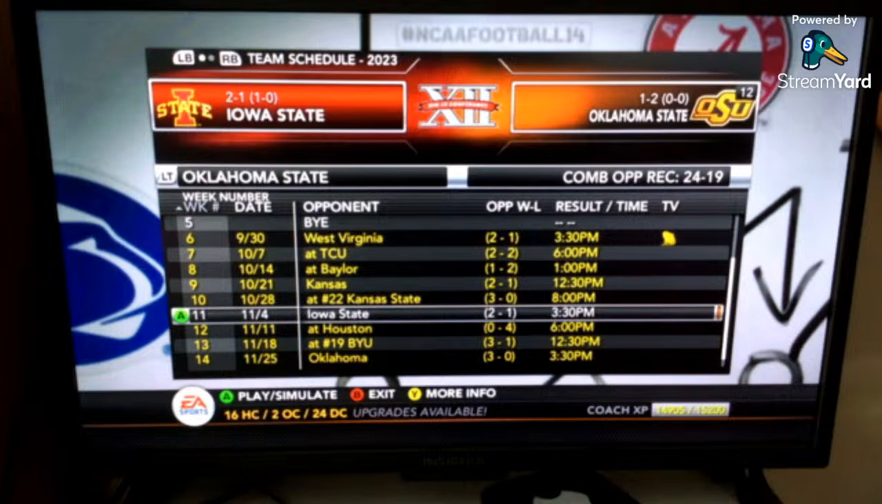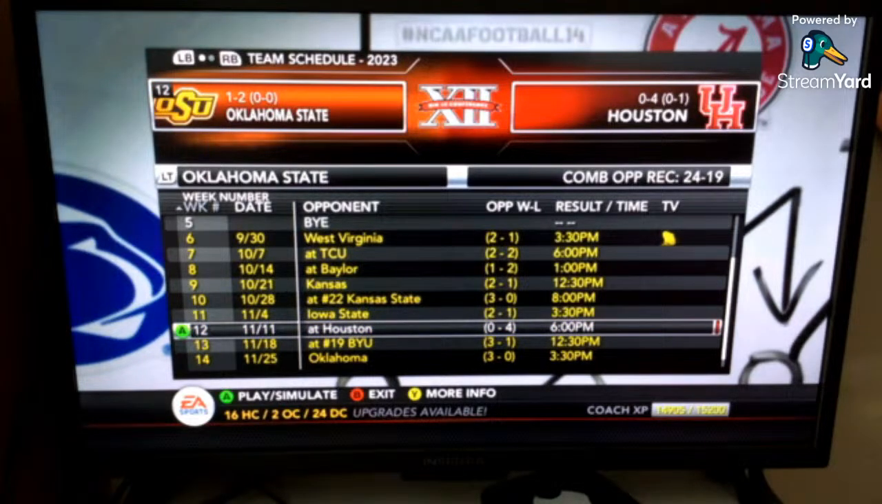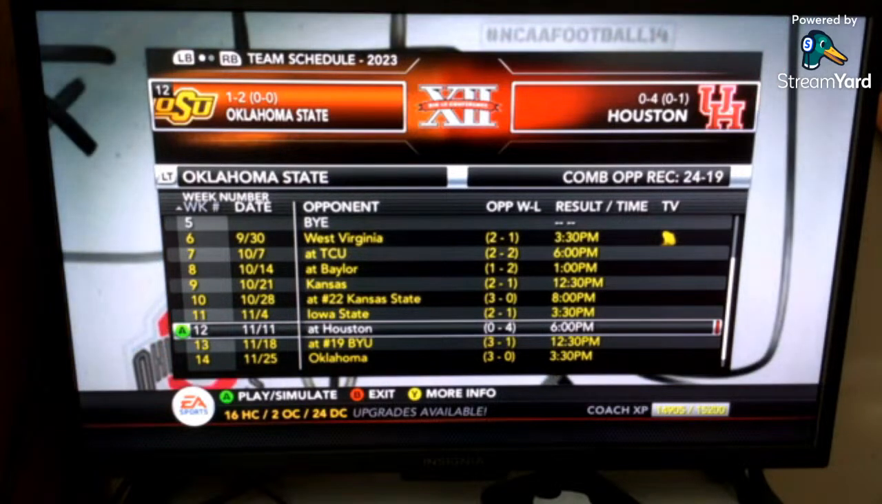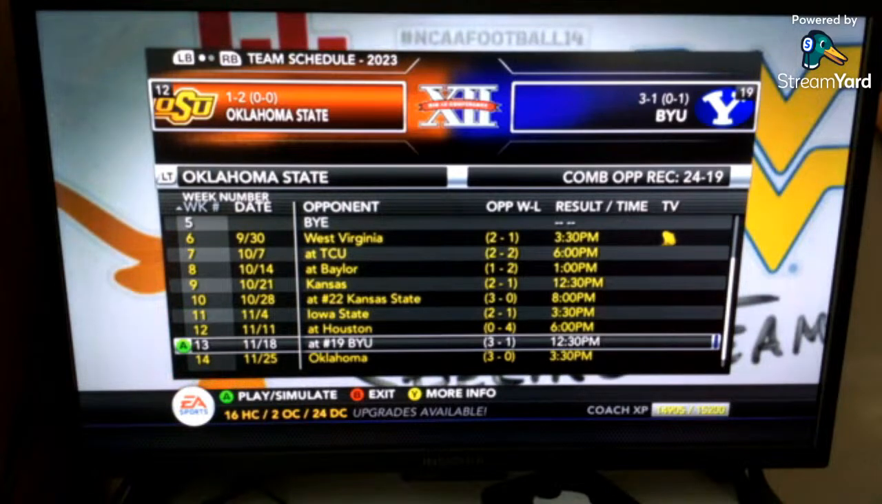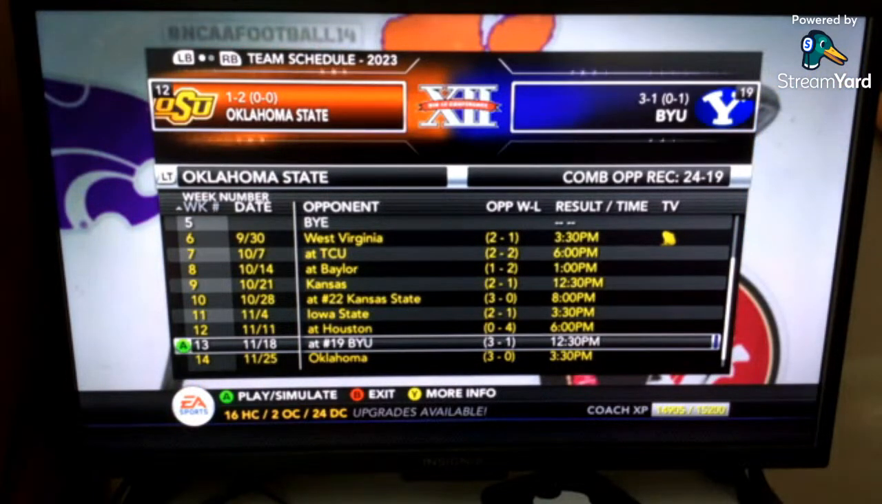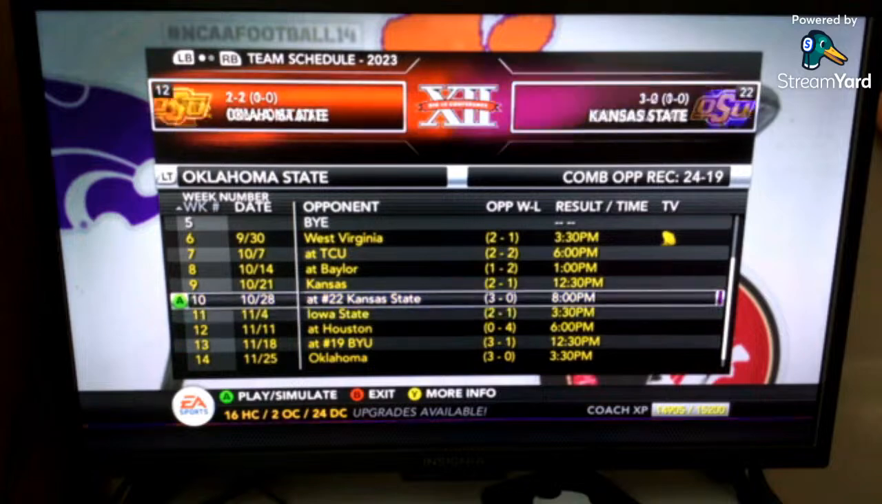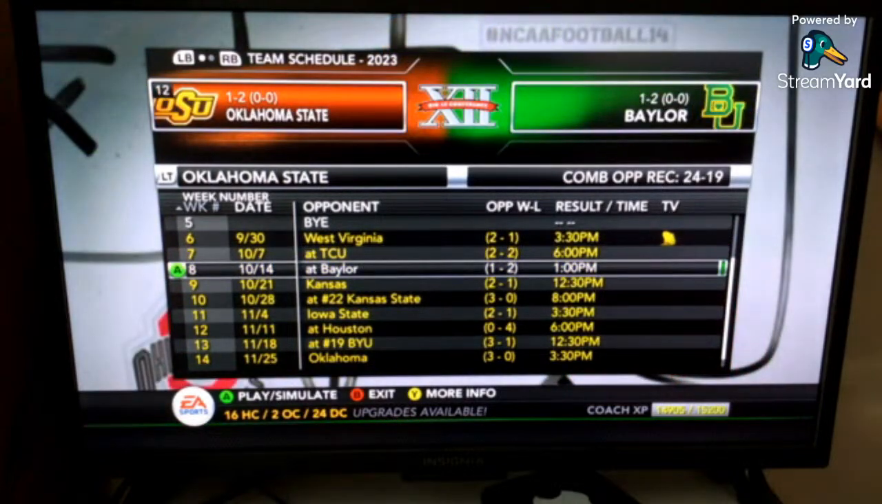Iowa State, Wednesday against Houston, Thursday against BYU, and then, yeah. Thursday, Friday, Saturday. So Saturday would be against Baylor.